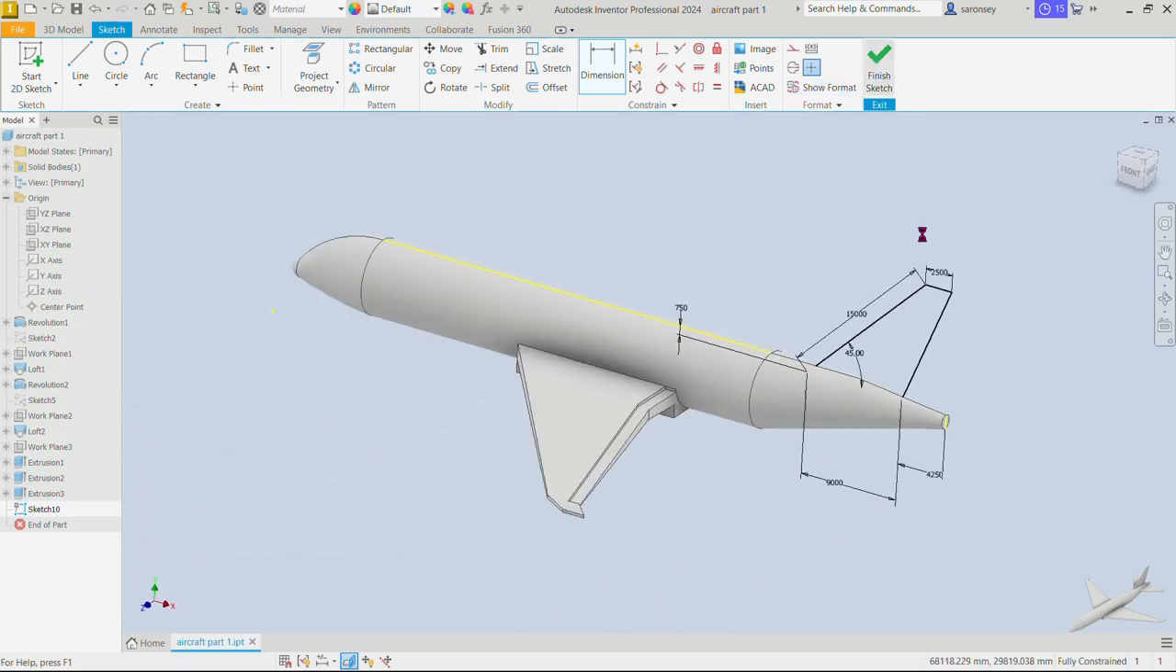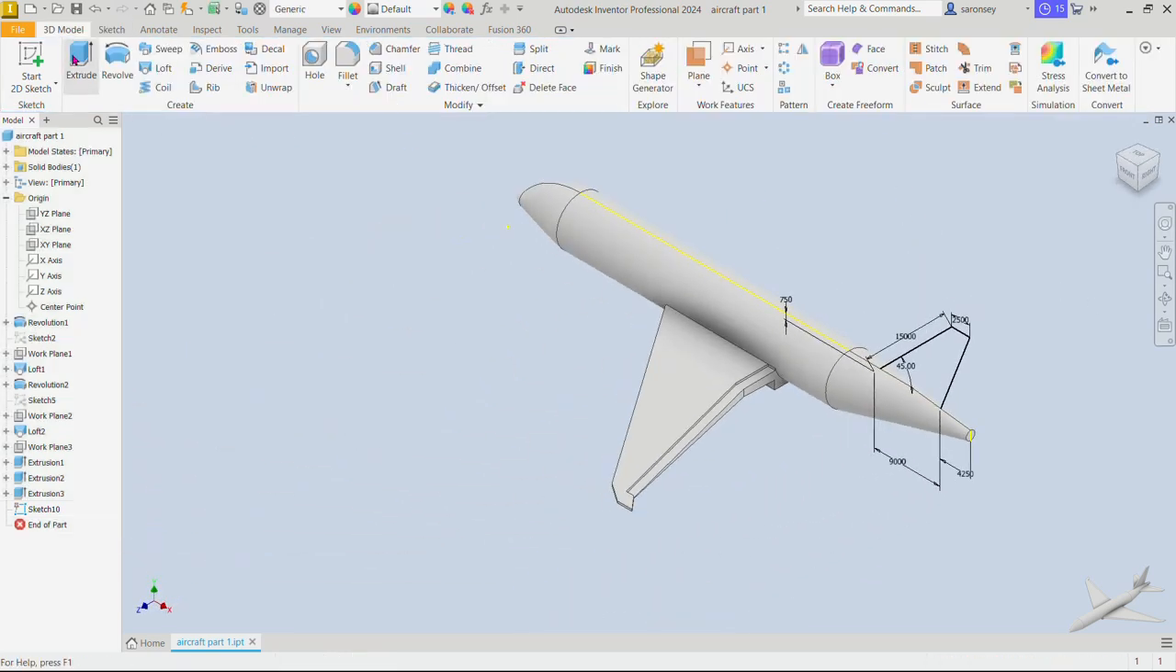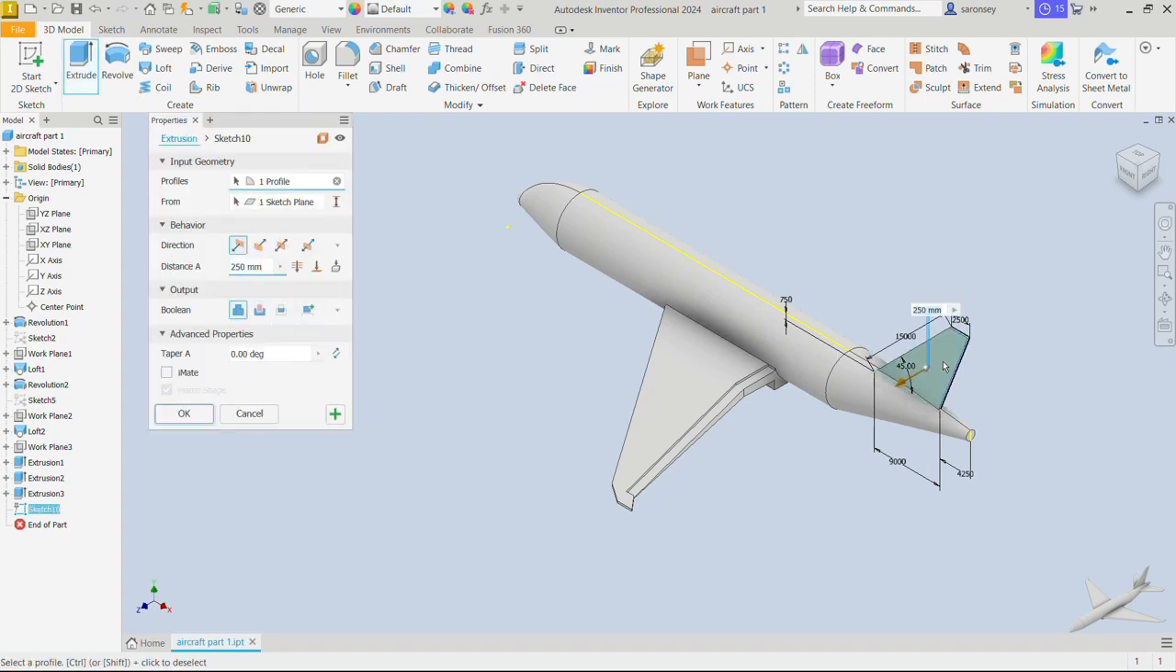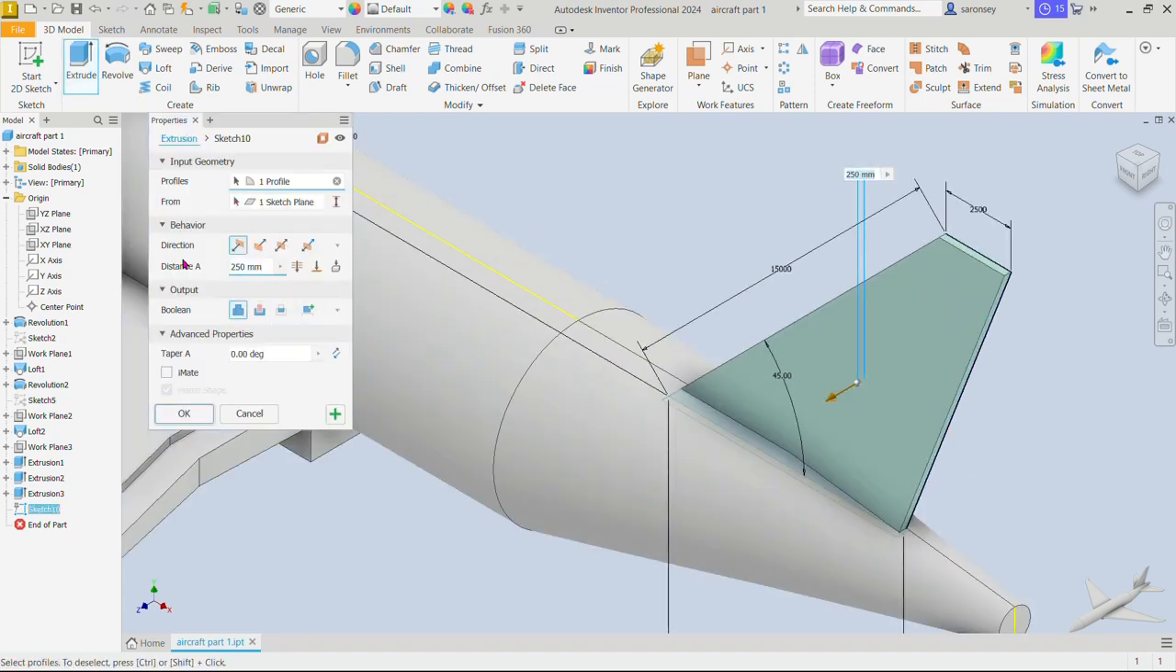We can finish this sketch and extrude. The profile is going to be this one. It has been selected, but the direction will be symmetric. The distance also 500 and okay.